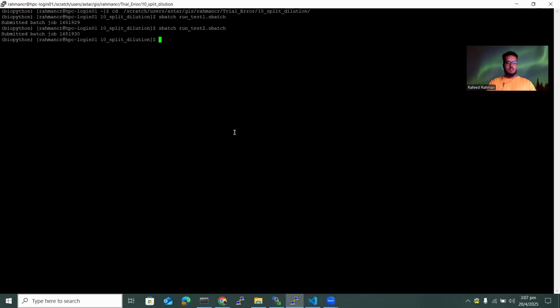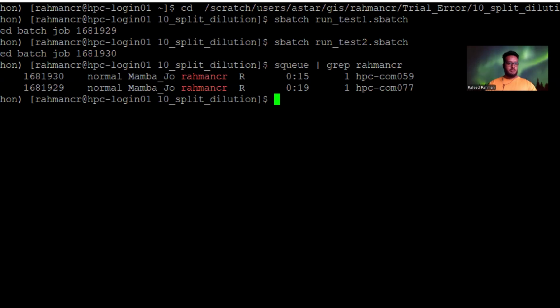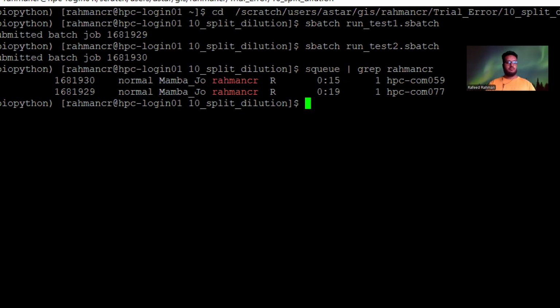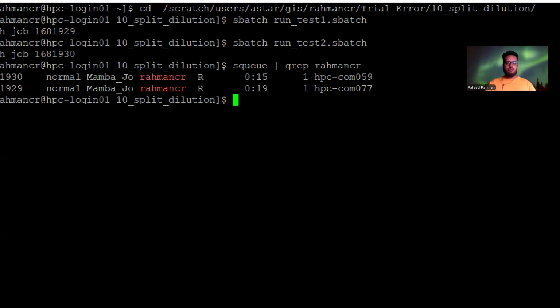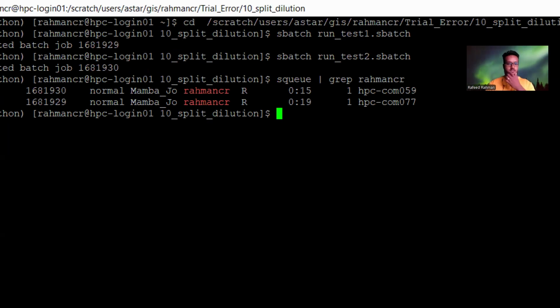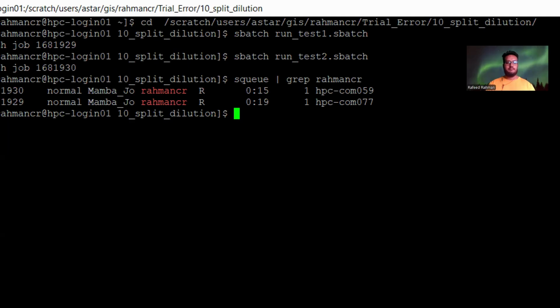So now let's see the list of jobs I have submitted. squeue, grep, my username, like I did before. So let's actually go in and see what's going on here. So you can see that there are two jobs here, right? And the job IDs are on the left, 1681930 and so on. And also you can see that these jobs are actually running. So how did I understand that the jobs are running? There is this R, you can see, right? There is this R for both of the jobs, and they have been running for 15 seconds and 19 seconds respectively. Right here you can see, right?